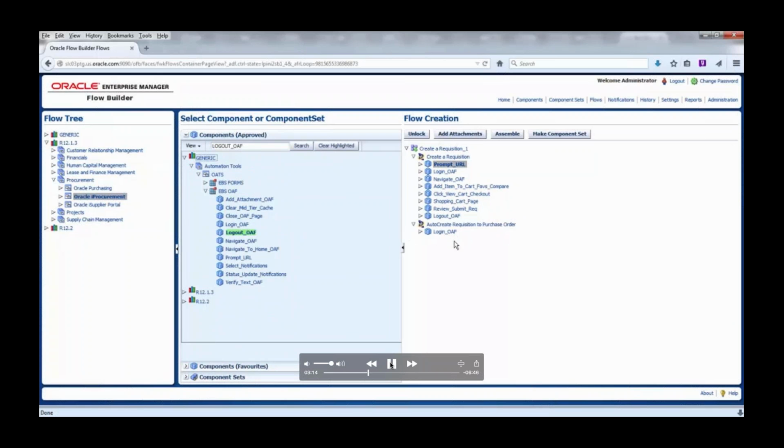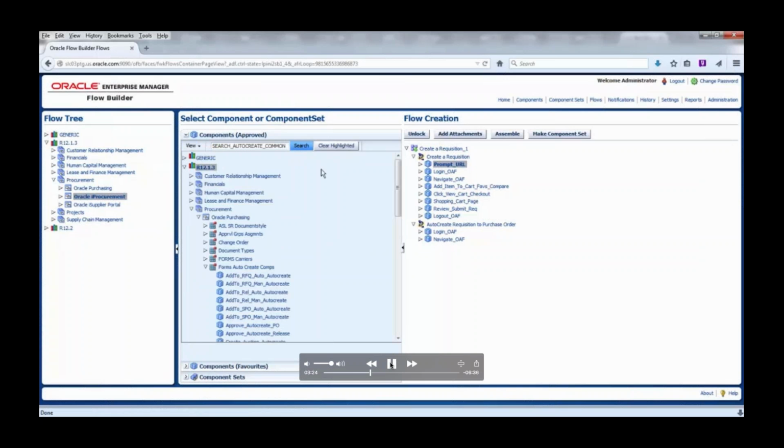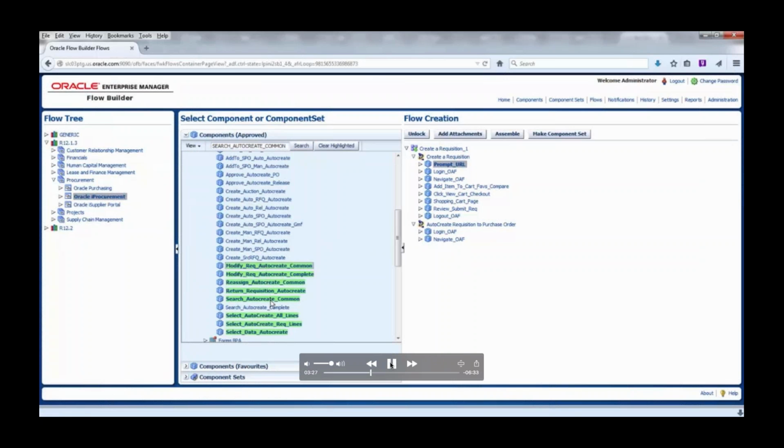Now the approver comes in and logs back into OAF and navigates. You remember, they want to query your requisition. So they go back into the product and navigate to the auto-create search component, the auto-create form that searches for those requisitions.